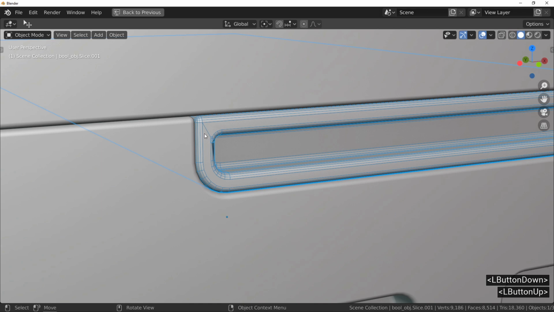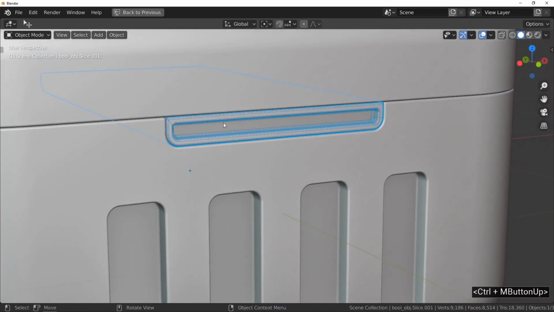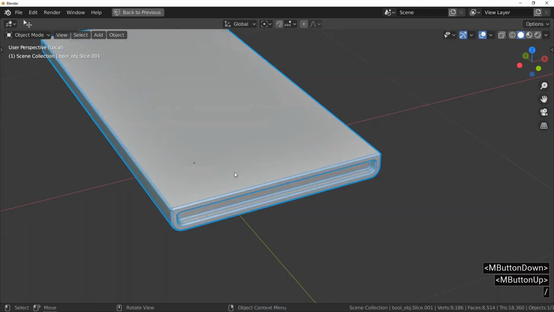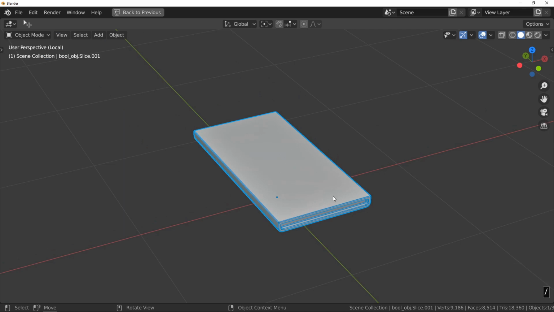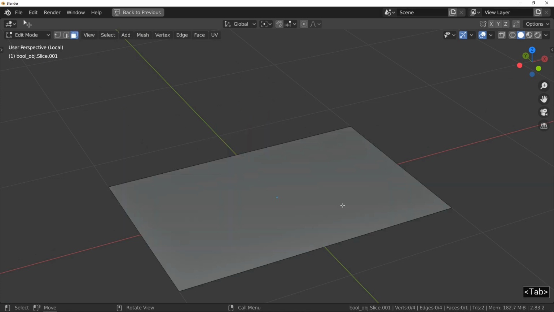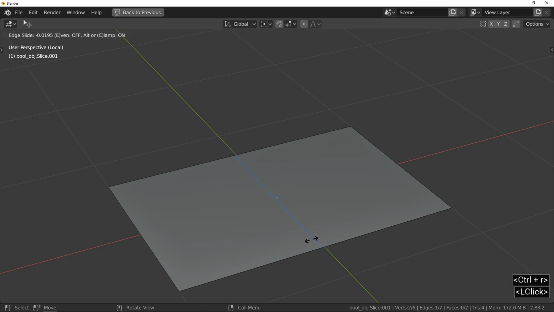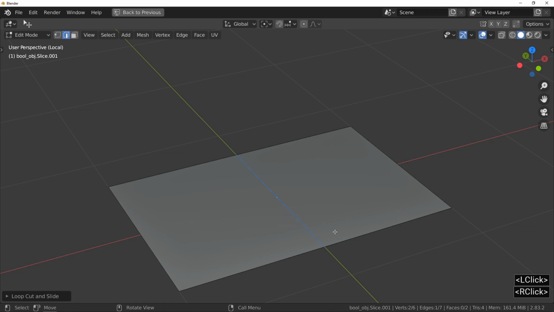Add edges on the cut object ourselves in anticipation of the cut. Select the handle and press the slash above the number pad. Your object is now isolated, which will make the work easier. Switch to edit mode with Tab, then with Ctrl and R, add an edge in the middle. Left click to add the edge and right click to place it in the middle.